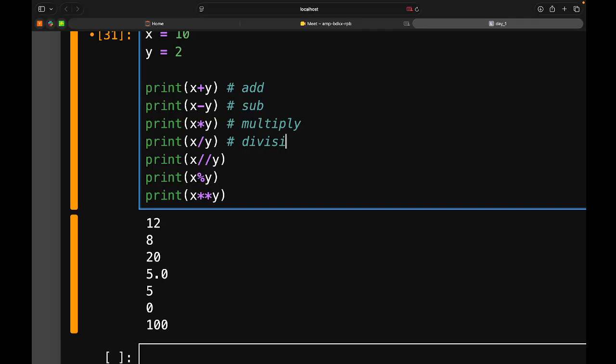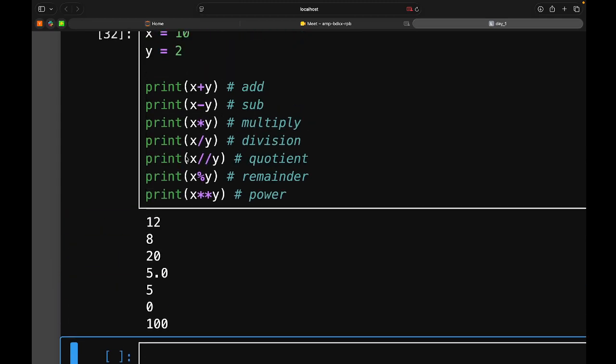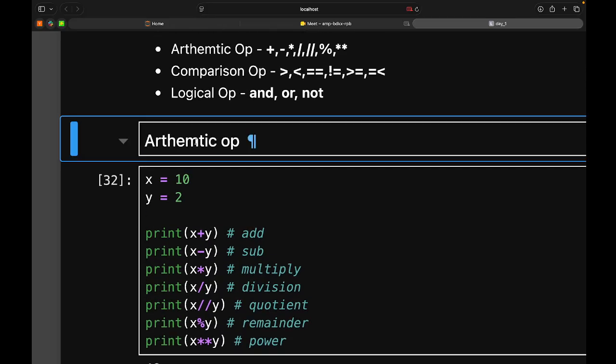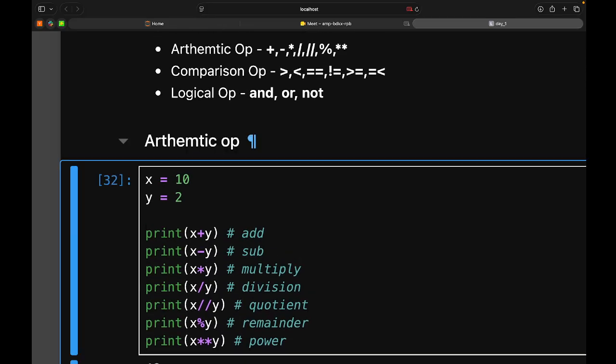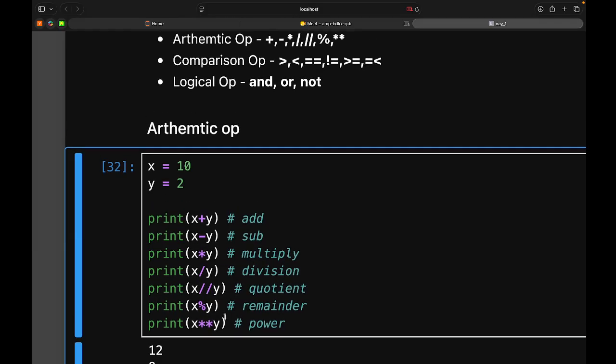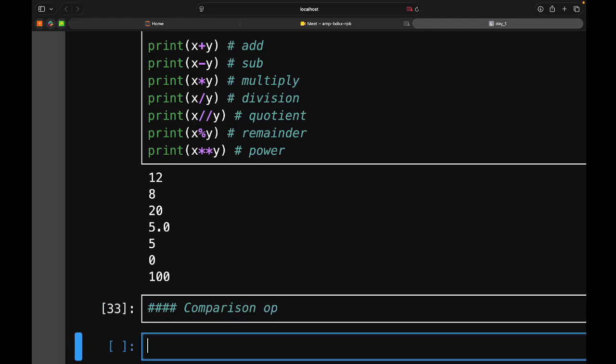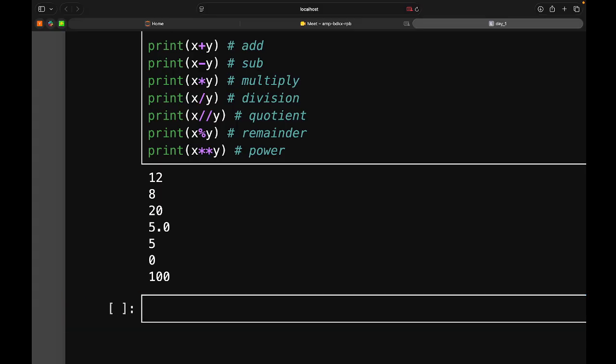So this is division, and then we have quotient, then remainder, then power. These are the values. It's easy, I don't have to explain it much, right? It's just simple calculation. Now let's go to the comparison operators. I'll change this to markdown as well.